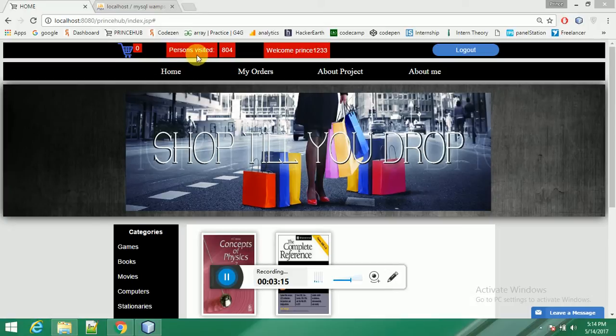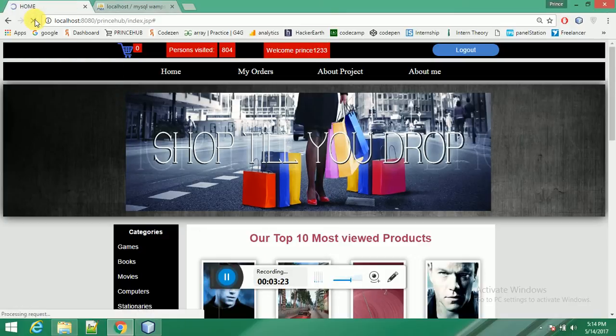The module is this counter, persons visited. Unlike any other counter, it will not be incremented by refreshing the page like this. I have just refreshed the page, but it will not get incremented. So basically what I'm doing in this module is I have stored this key in the browser of the user. Let me show you.